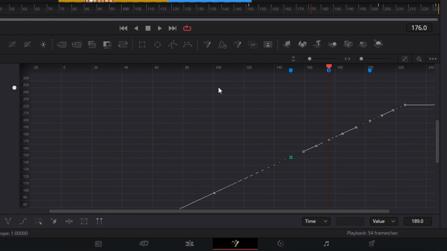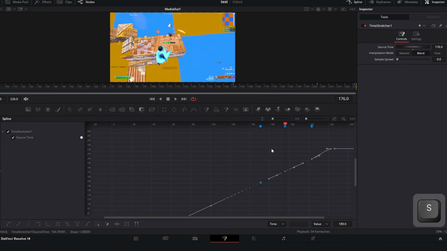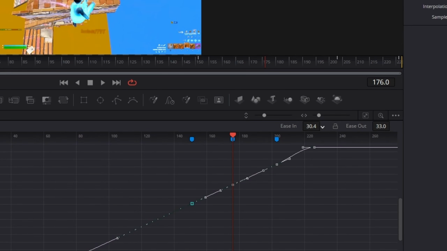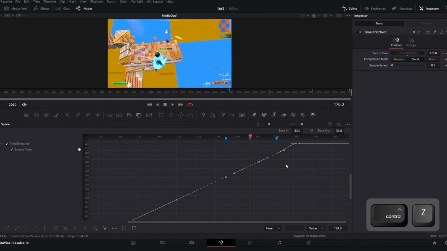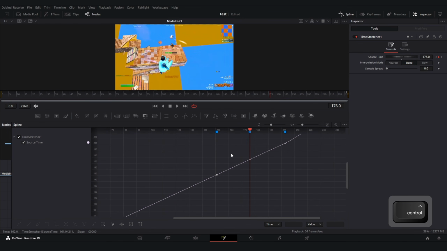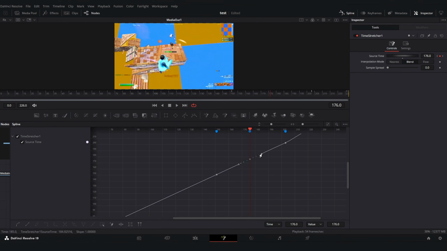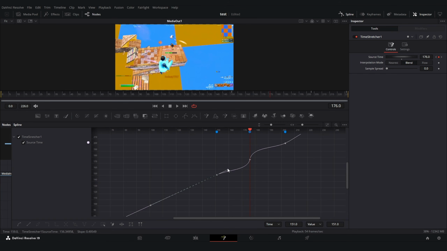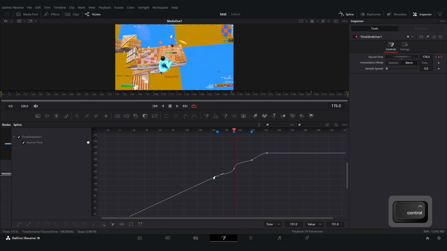So select all the points, clicking and dragging, and then press S on your keyboard. If you press T on your keyboard as well, this menu will open up and you can mess with the ease ins and ease outs. But we don't need that yet. Press T again, close that out. But now you can click and drag, select the point. And on the point where the kill happens, make it sharp, like a vertical line. But you might want to leave it looking a little bit more like that. And then basically at every single point do that. But don't make it too exaggerated.